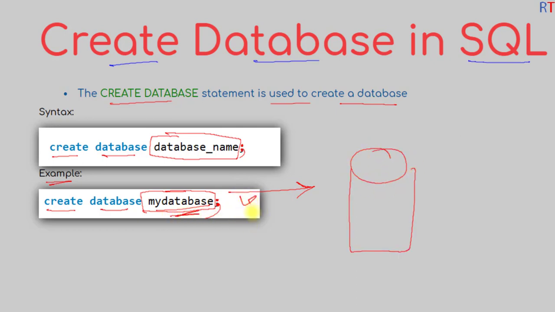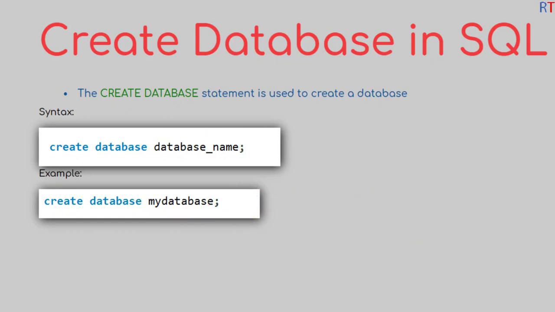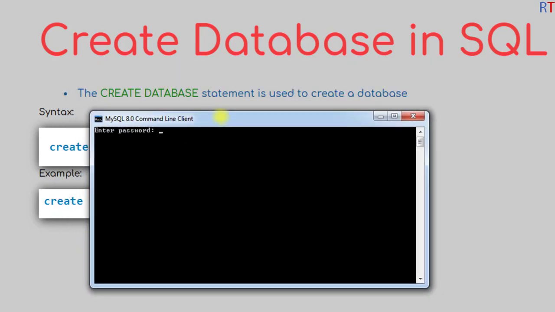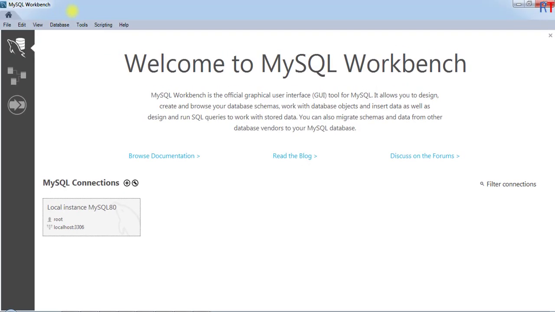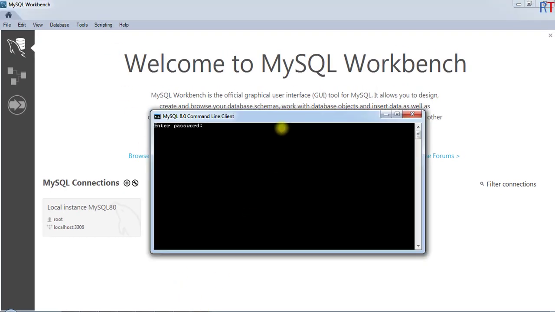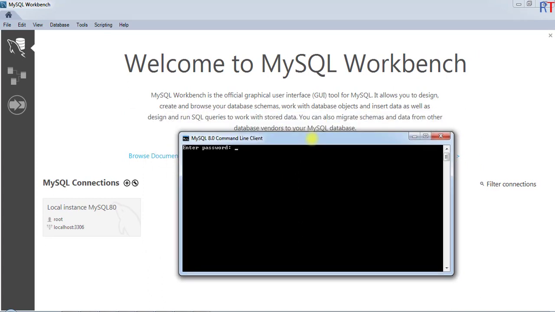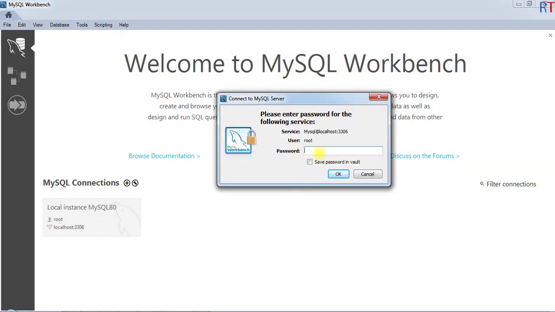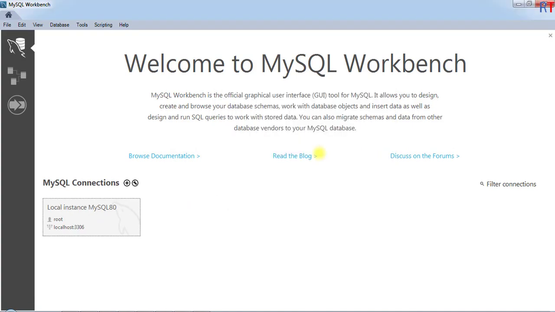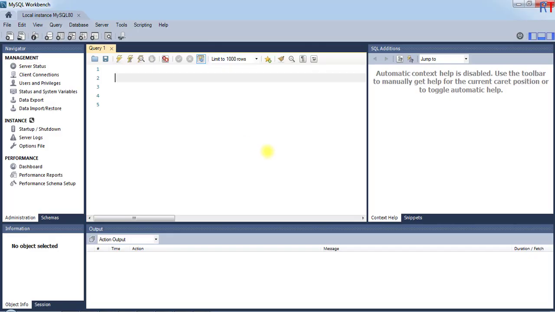Now to execute that statement, we can either use the command line tool of MySQL, or we can use the MySQL Workbench. The command line tool is not that user friendly, so we're going to use the MySQL Workbench, which is the official graphical user interface tool for MySQL. Under the MySQL connections, we click on the root profile, and then we put our password, and then we have our MySQL Workbench.